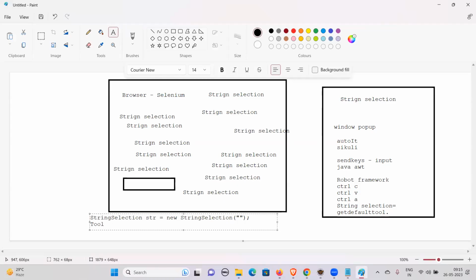So how do we copy that? Now we have copied it. How do we paste it? We are going to use Toolkit.getDefaultToolkit, and then copy it to the system. So what we do is getSystemClipboard, and then setContents. Get the system clipboard, set the contents. What is that content? The string, and we'll be passing null. There is another parameter here, but we need not pass anything for it, and we can directly use null.